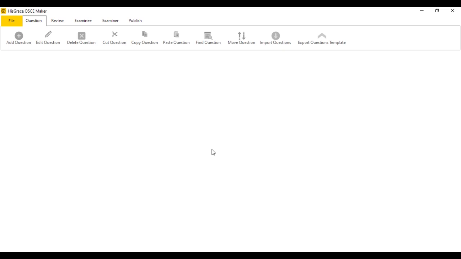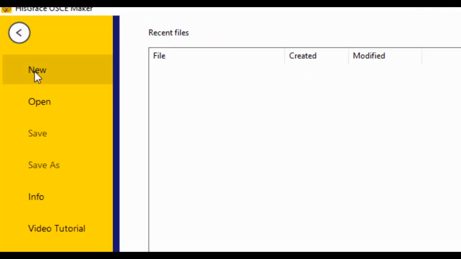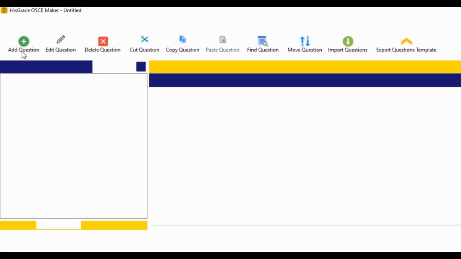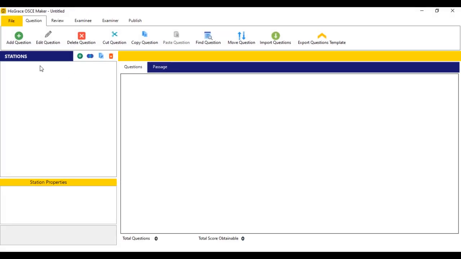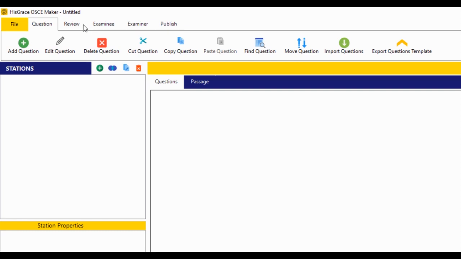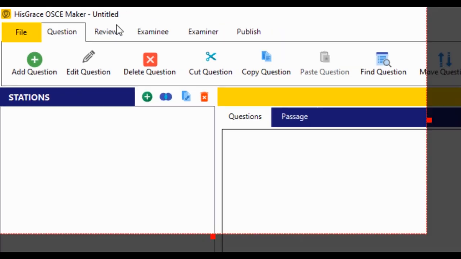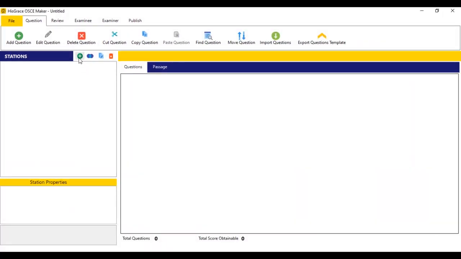We need to create a new exam project file. Click on File. Click New. A new exam project file is created with Untitled as the file name. We need to create a station by clicking the plus button.